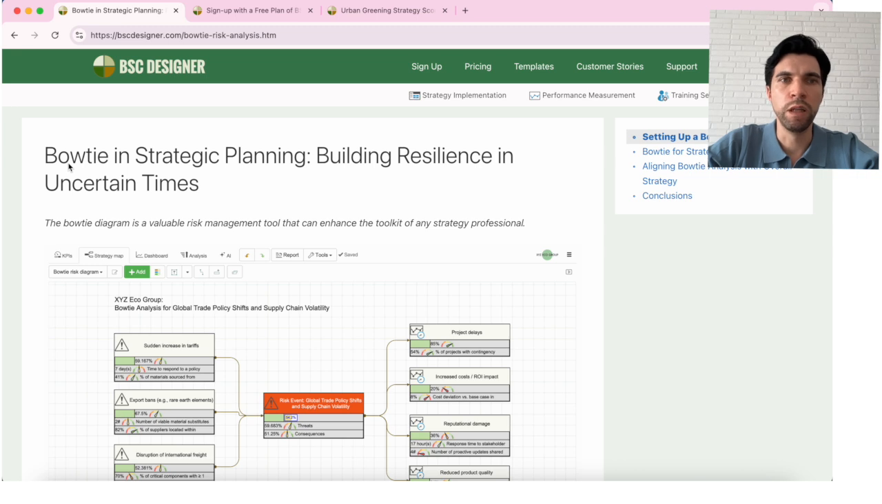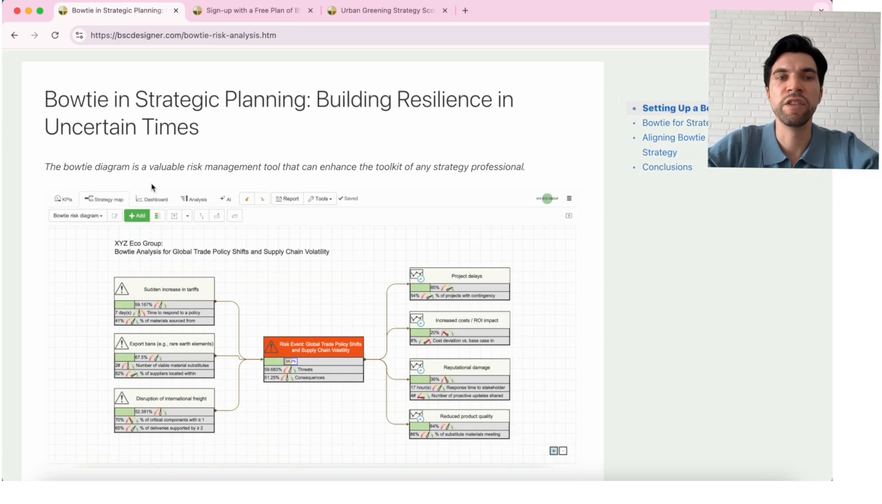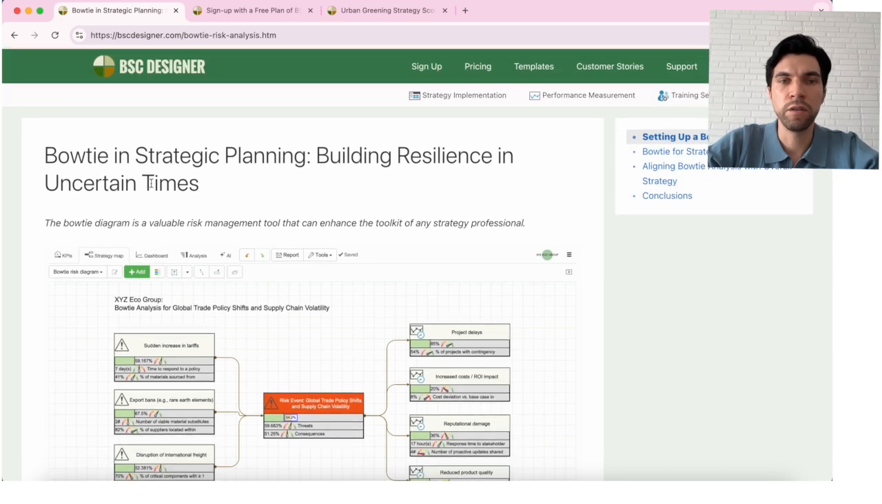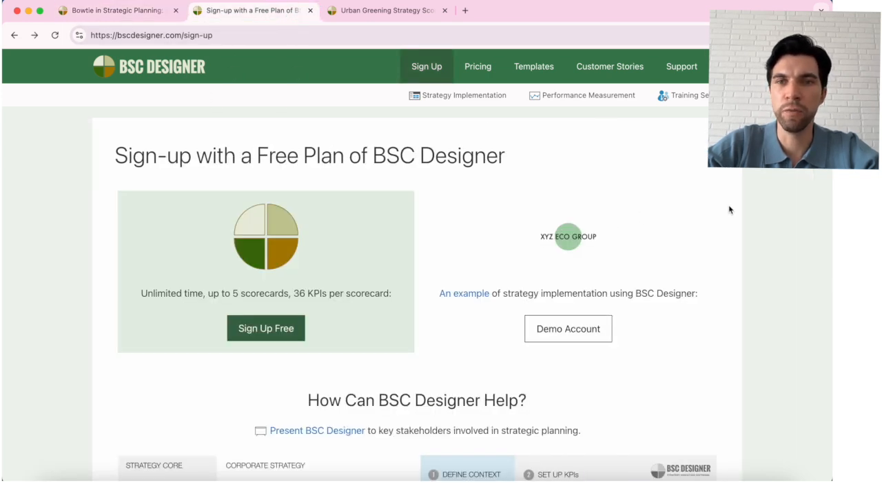In this tutorial, we'll discuss how to use Bowtie diagram in strategic planning. So the Bowtie diagram comes to us from risk management domain and is used to identify risks, to analyze the risk, to analyze the controls that we use for the risk. And it would be a good idea to merge this idea into the strategic planning domain. And that's what we're going to do during this video.